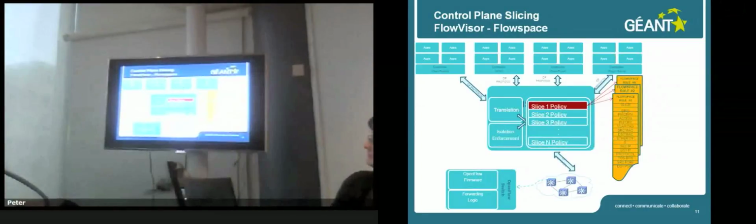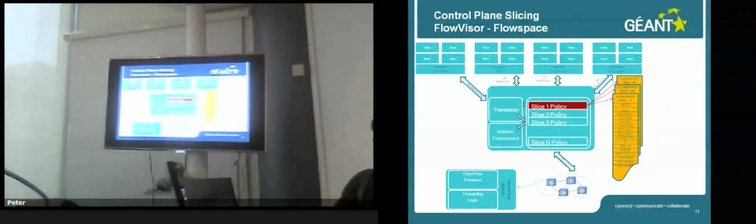So FlowVisor is forwarding OpenFlow queries from the switches based on this tuple, on this policy. This is something like a policy. When a query is coming from the OpenFlow switch, FlowVisor has to decide where this message should be forwarded, to controller A or controller B. So it should match this OpenFlow query from any switch to a specific controller, or to more than one controller. But let's take the simplest scenario.